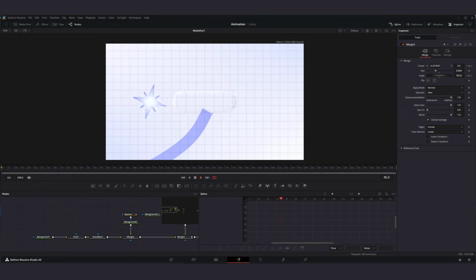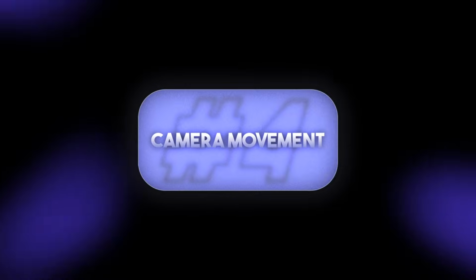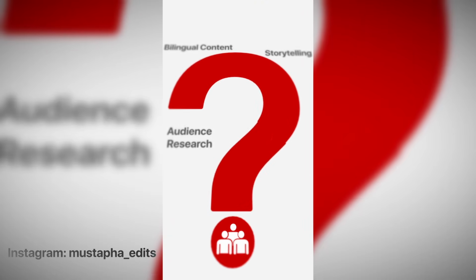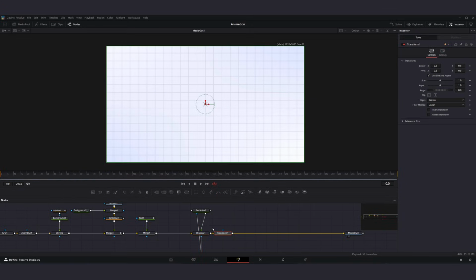The last thing that will spice up our animation is the camera movement, which again pro editors do a lot, especially if you have limited graphics or animation in your scene. There are several ways to do it, but here the simple one is adding a transform node. So after your node, add it and let's create 3 animations for it.